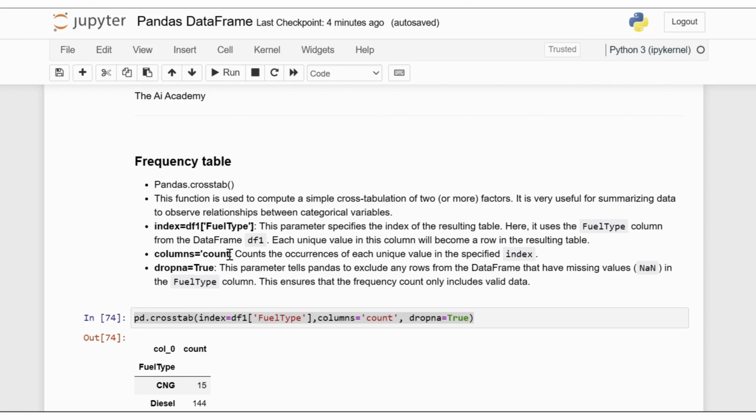Columns equals count. Normally, the columns parameter can be used to provide a second variable to form a two-dimensional table. However, when you use count as the value, pandas doesn't treat this as a column from the data frame but as an instruction to count the occurrences of each unique value in the specified index.